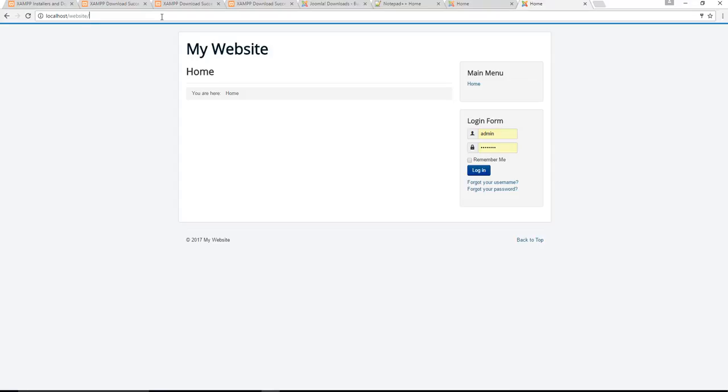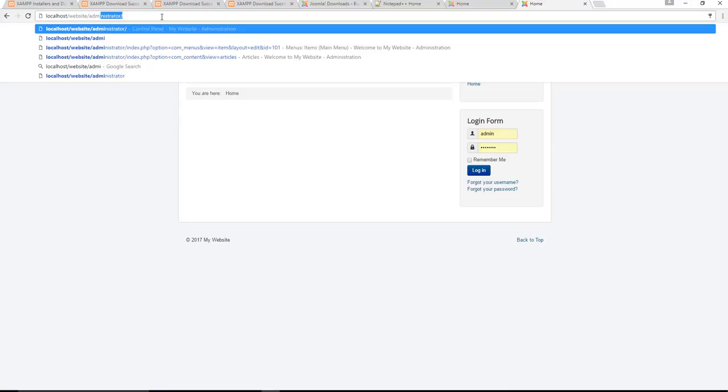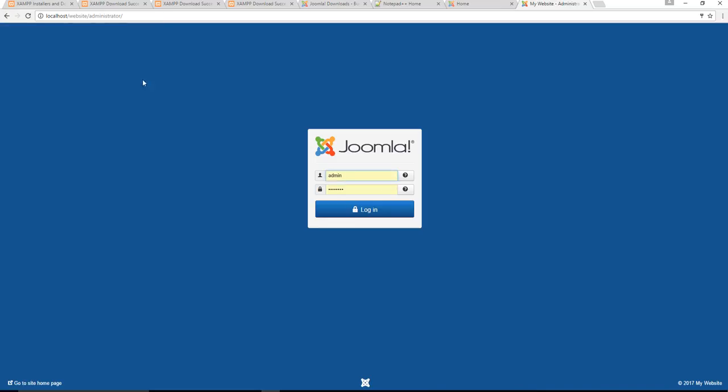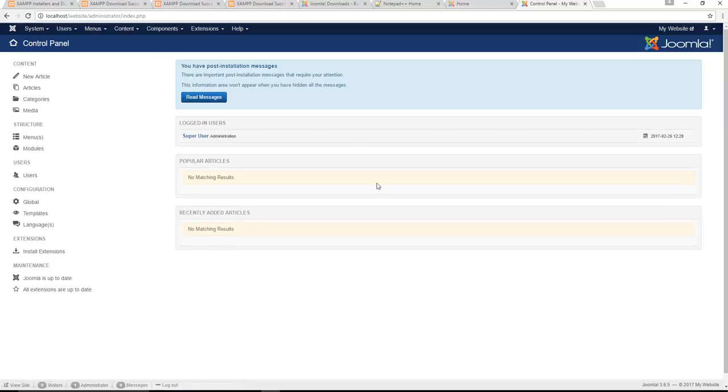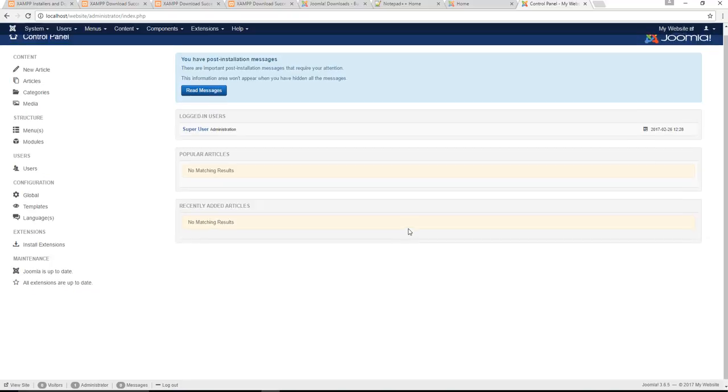Now, to gain access to your administrative panel, you simply add another bit of information, which is administrator, as I already have over here. Once you're in the administrator login, you enter the username and password that you used, which was admin, and admin007 in this case for me, and you log in just fine. It's going to pop up with a simple question here saying, do you want to collect information for Joomla? You just go never, because you'll probably be offline while you're working with this program, at least for the beginning anyway. And here you have it.